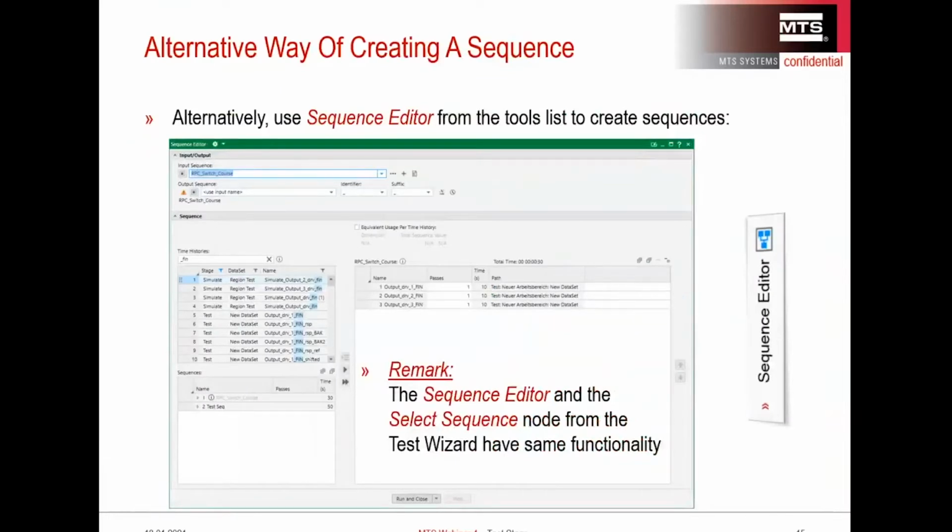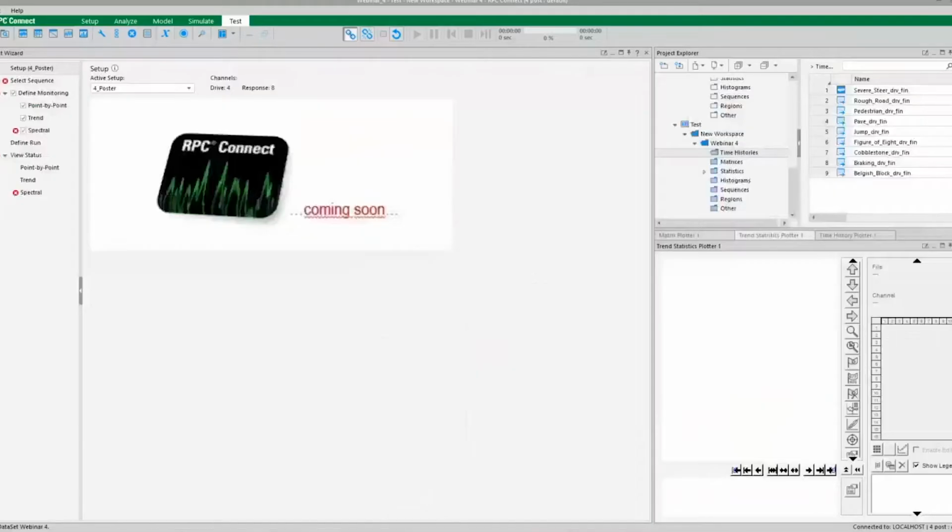Okay, alternatively, to create any sequence, you can use the sequence editor. It has the same function as the select sequence node we just discussed. The only difference is that you can open the sequence editor from every stage in the tool list, which I told you is only accessible when you choose the test module. So let's have a real example here and see how we create any sequence.